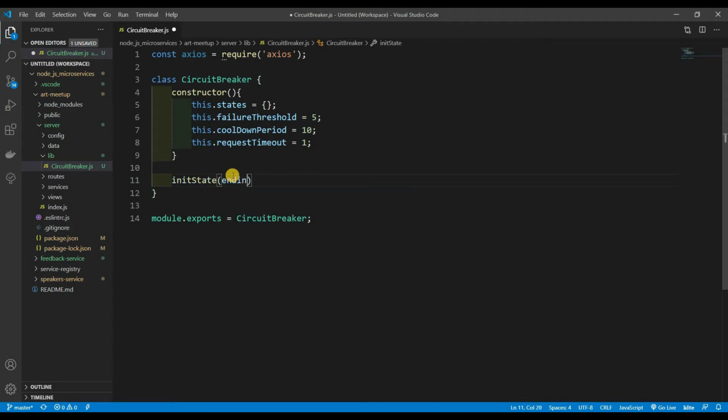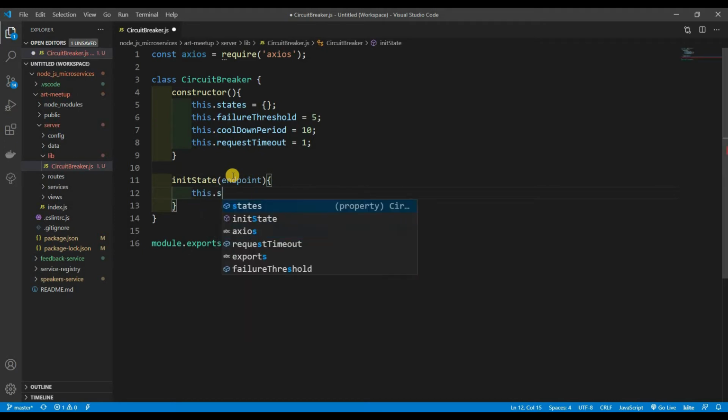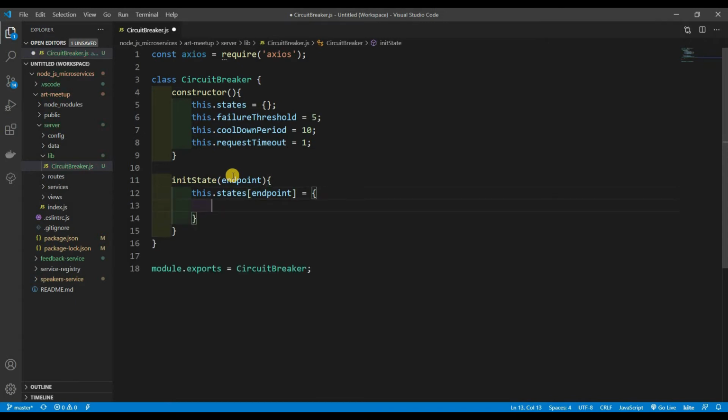So let's create a method for the initial state, I'm going to say initState, passing in the endpoint. And let's add this endpoint to the state. So this.states, giving it that endpoint. And we're also going to make an object and set properties for that endpoint. Remember, every endpoint is going to have properties of the number of attempts, the failures, the cooldown period, what circuit it's in, what state it's in. So failures, we're going to set that for right now. Since this is the initial state, it doesn't have any failures.